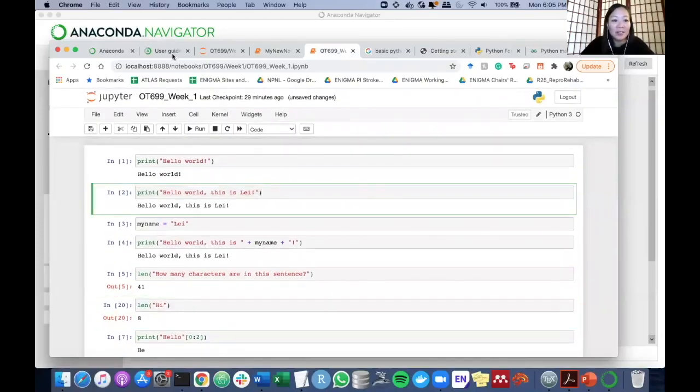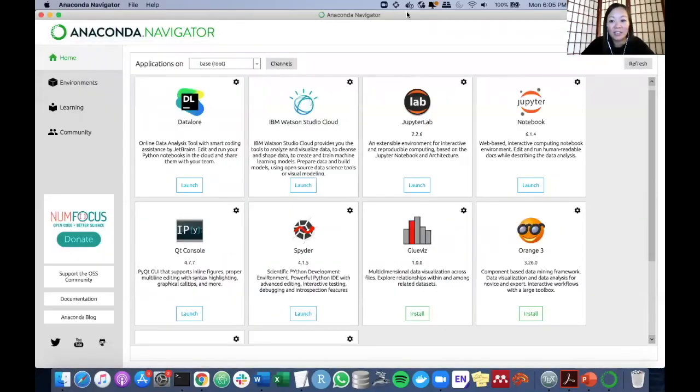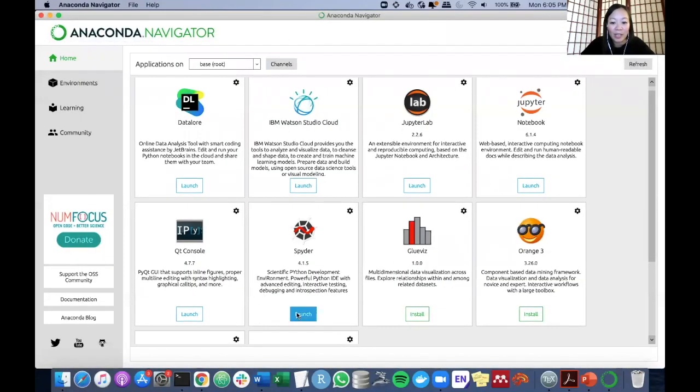And then the last thing that I wanted to show you in Anaconda is in the Navigator. So go back to Anaconda Navigator. And this is Spyder. So we're going to click on Spyder, launch.